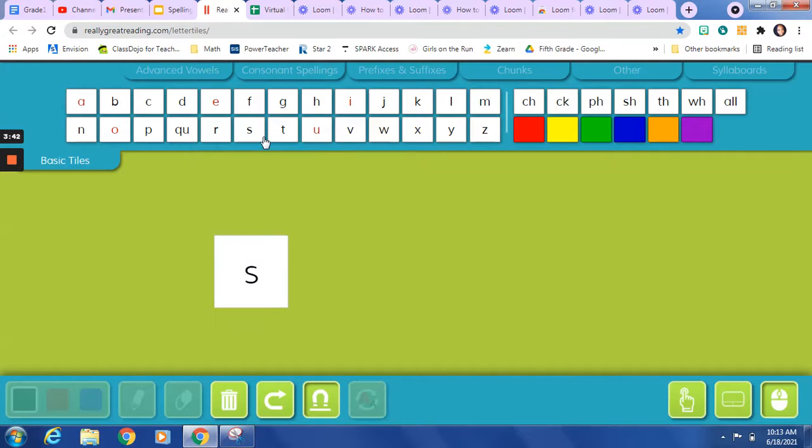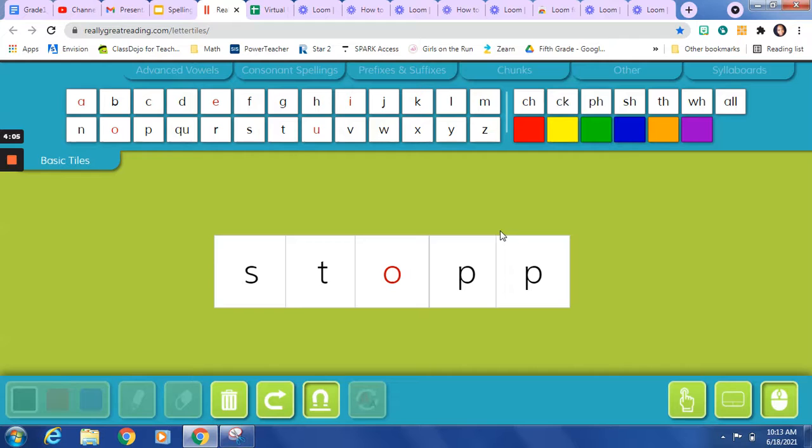Stop. So we need an S, a T, because they come together and make st, a O, and P. All right, so we have stop. Let's make stop into stopping. I know that this last consonant and vowel combination lets me know that I need to add another P and then ing, stopping. Long word, huh? Stopping. Very good. So now I have my new word of stopping.